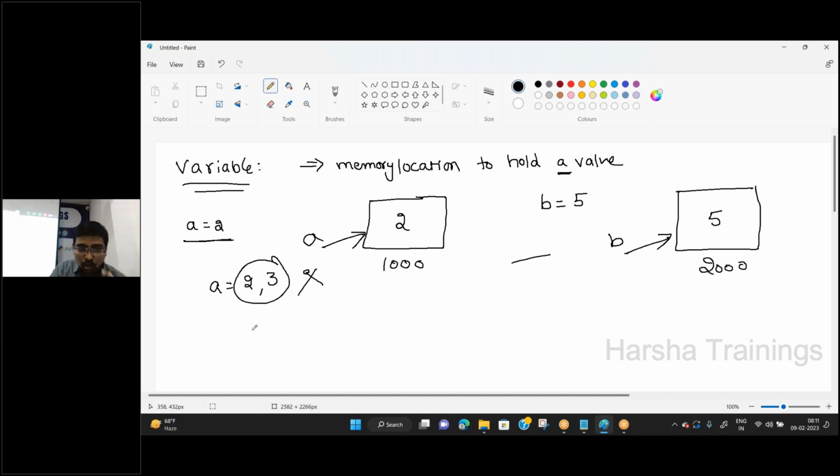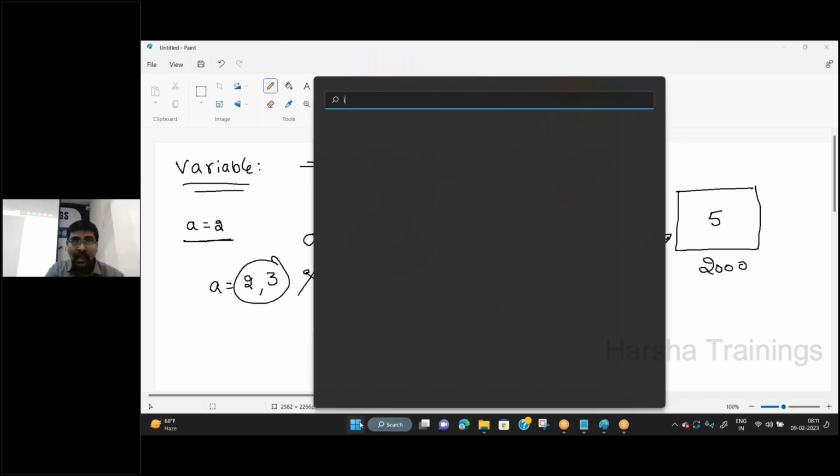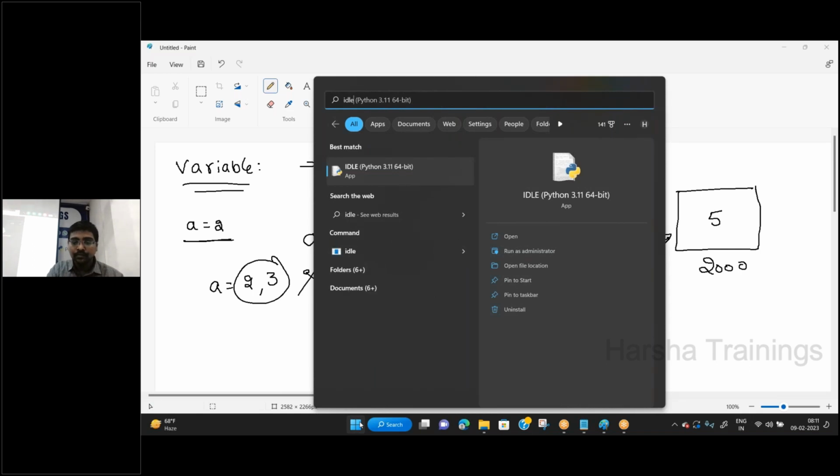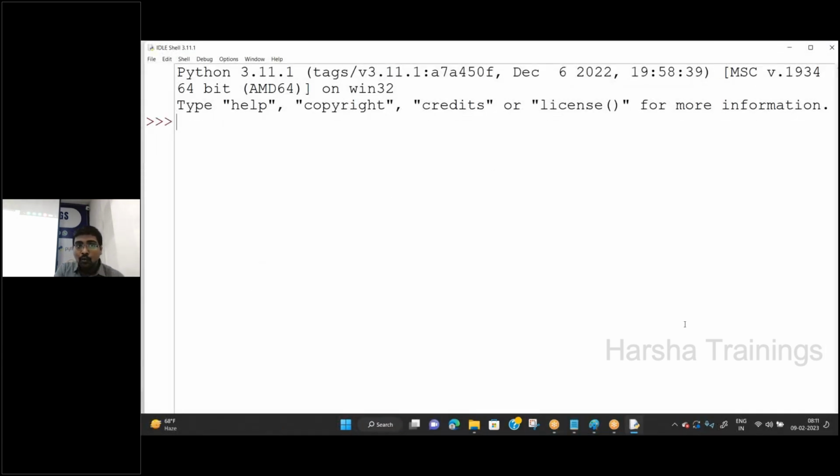Now, I will show you the execution point of view. What is the procedure? First, type IDLE in the start menu. After installation of your Python, IDLE, press enter. It opens this Python IDLE. Here, for a single line of instructions, you directly execute in the interactive mode.